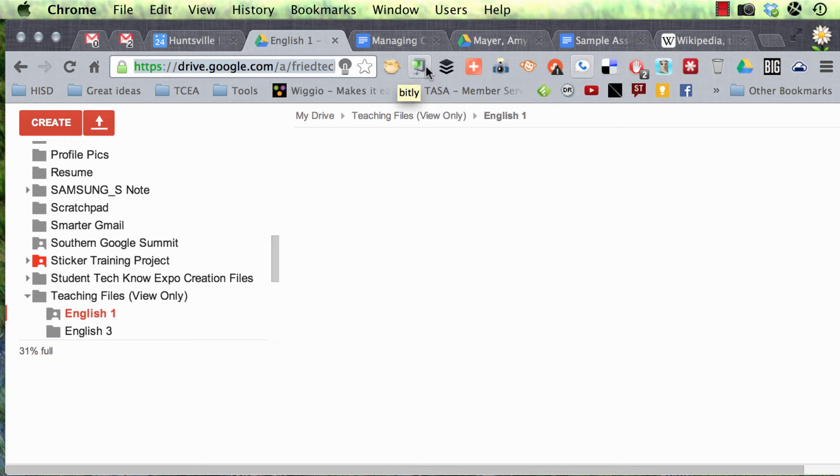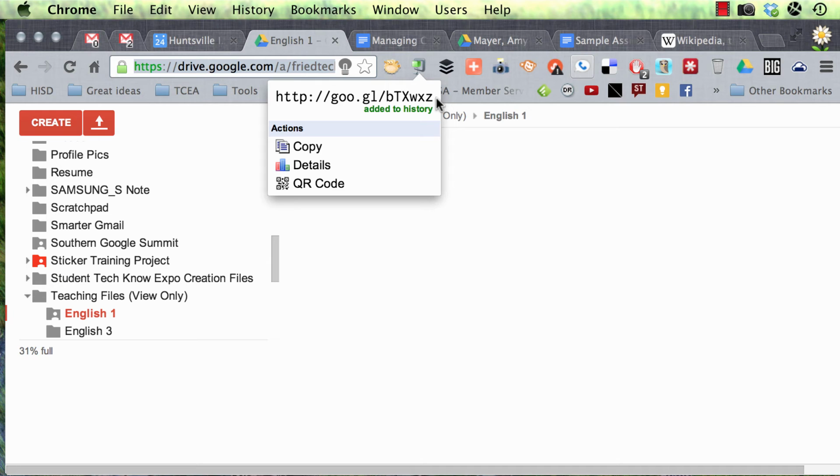so that anyone can get to this. And I got these extensions from the Chrome Web Store. So if we use the goo.gl now, this is the URL that goes to that folder. You could type that in from the video and get to this folder, and any of your students would be able to get there.